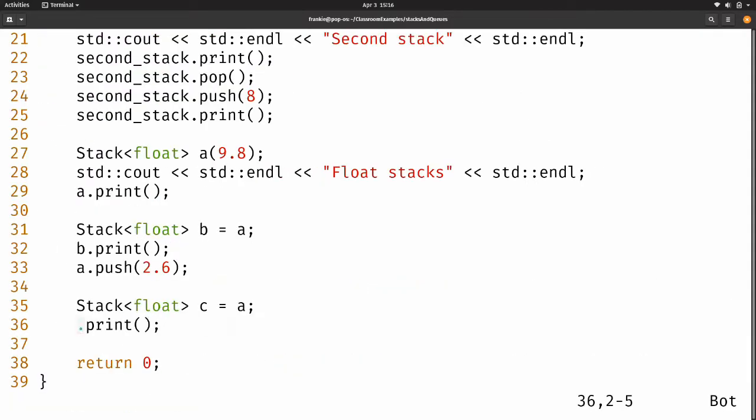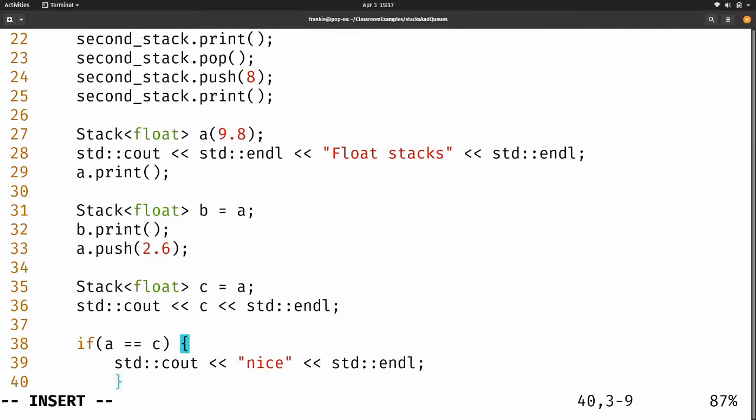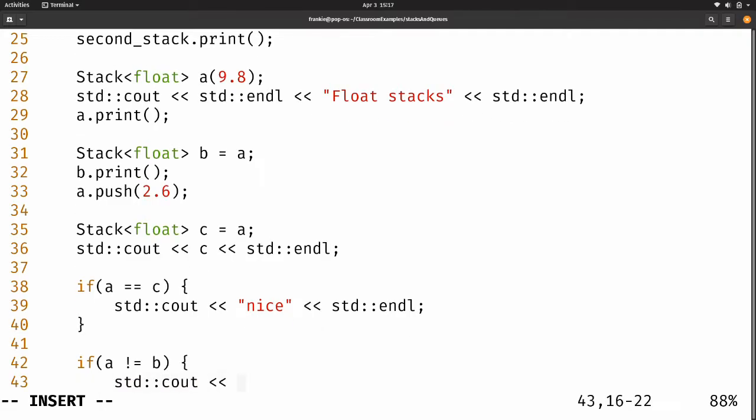But one thing that I'd like to test now is the angle bracket operator. Let's test that. And then here I want to test the equals and not equals operator. So we'll compare A and C, and I'm about to break a rule where I'm going to keep everything on one line. Don't do this. We'll print nice if A and C are equal to each other. And then if A does not equal B, we'll print not nice.